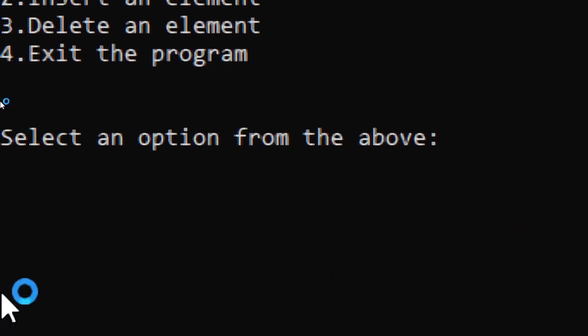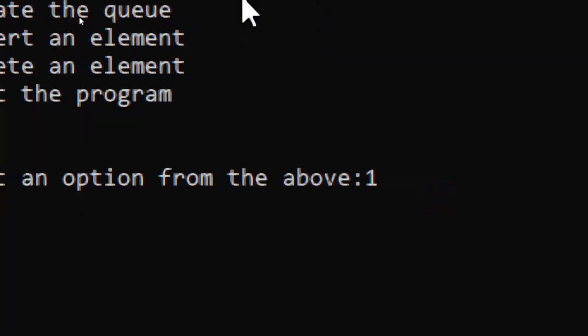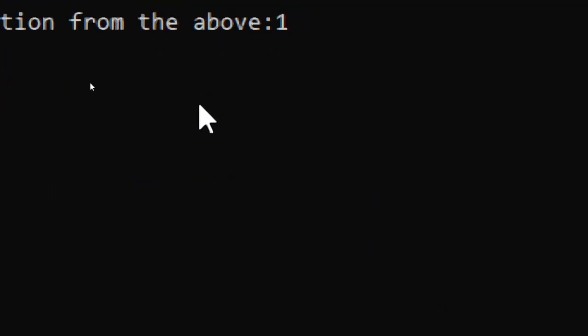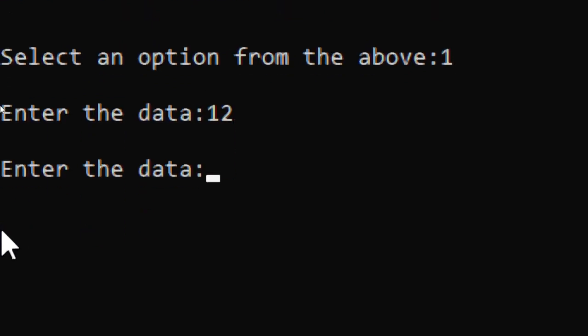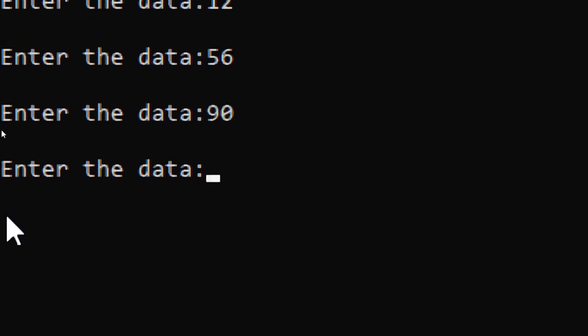In the previous video, you saw that the first option was working well. That is option number one. Here I placed one. Now I press the key enter. It says enter the data. So I am entering 12, thereafter 56. You can take any number. Thereafter 90. This will go on an infinite number of times, but a user cannot stay with this program forever.